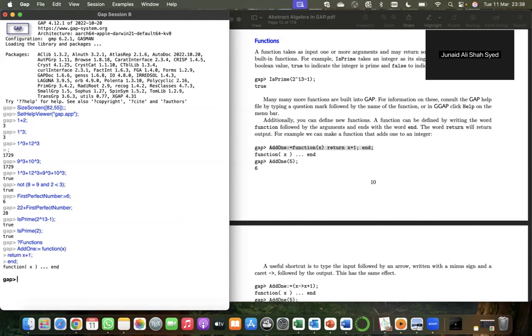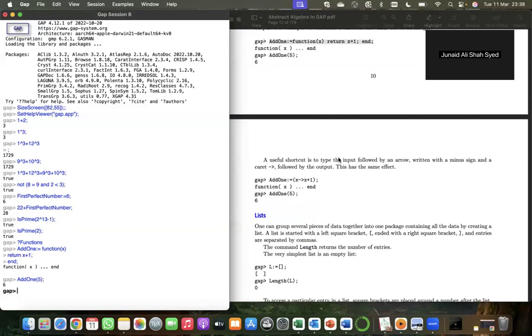Now what was the name of the function? The name was add1. So add1 is a function which takes a value. Okay, let's give it 5, and then it's gonna add 1 to the input. Okay. Similarly, a useful shortcut is to type the input followed by an arrow, written with a minus sign and a caret, followed by the output. This has the same effect.